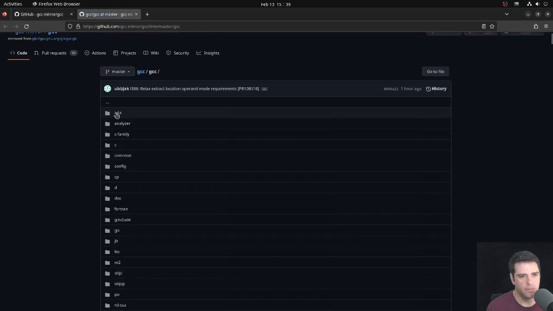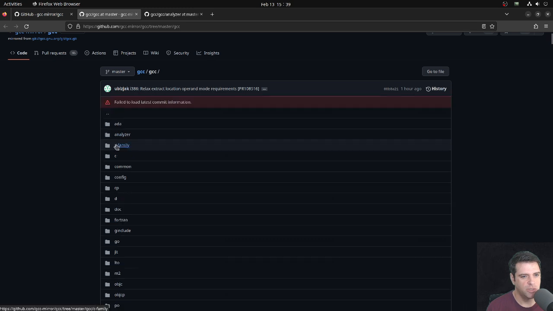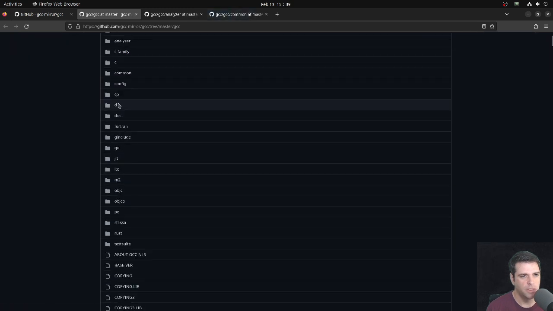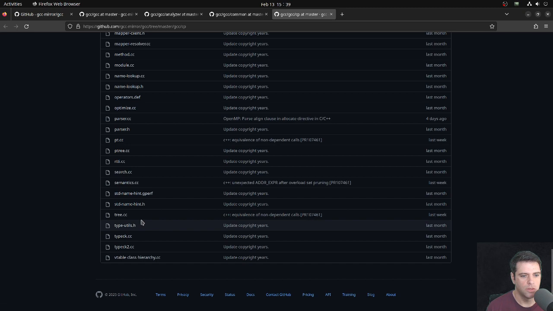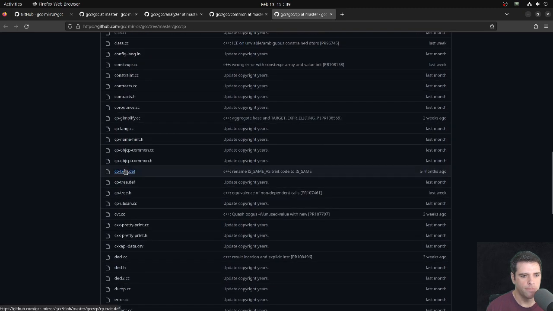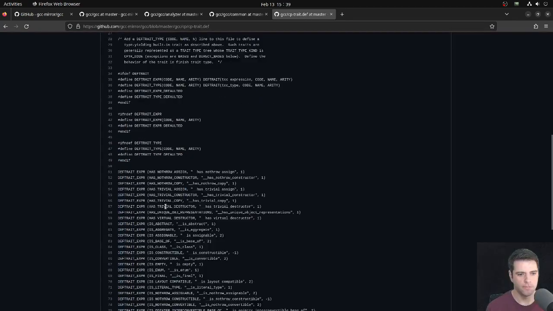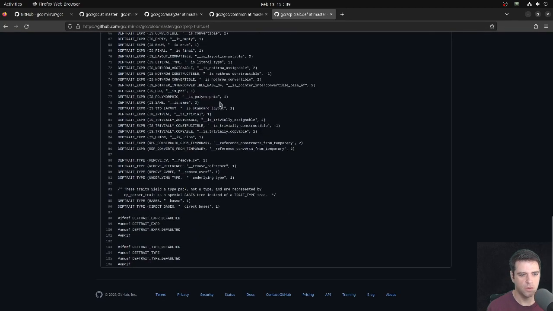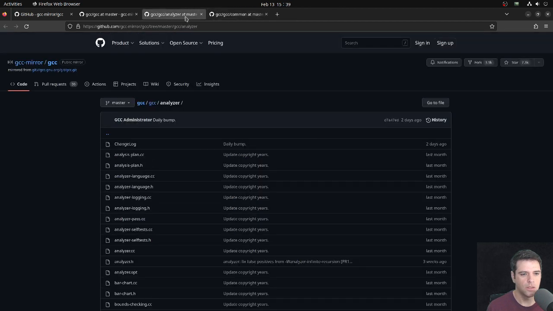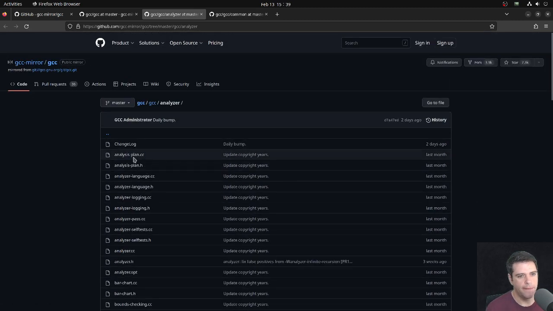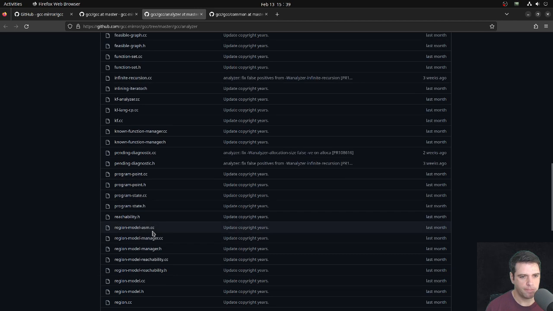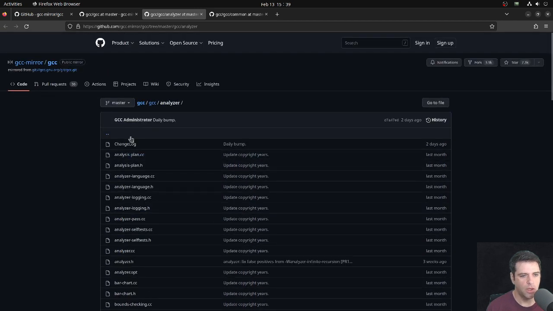Okay, and here we get some languages, Ada, Analyzer. I'm curious what that is. C, I assume, is the C language. Common. I wonder what CP is. Changelog? No. Let's look at CP trait. I don't know. Okay. So this analyzer directory looks already pretty cool. It's got an analysis plan, analyzer language. Let's see if there's a README. Nope.